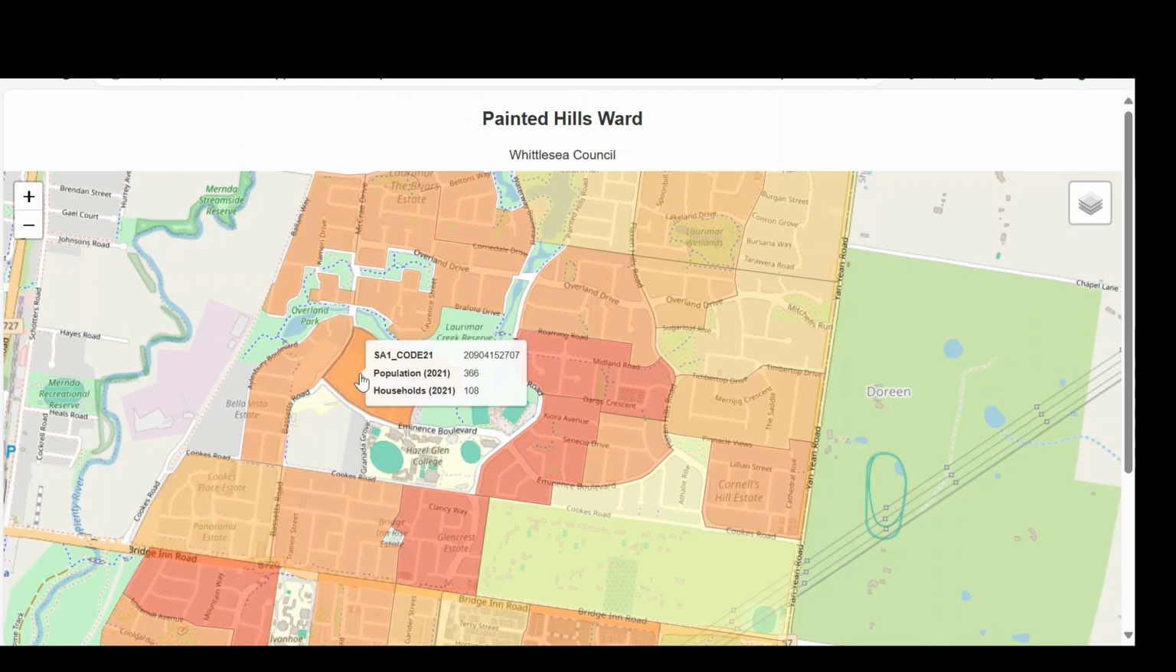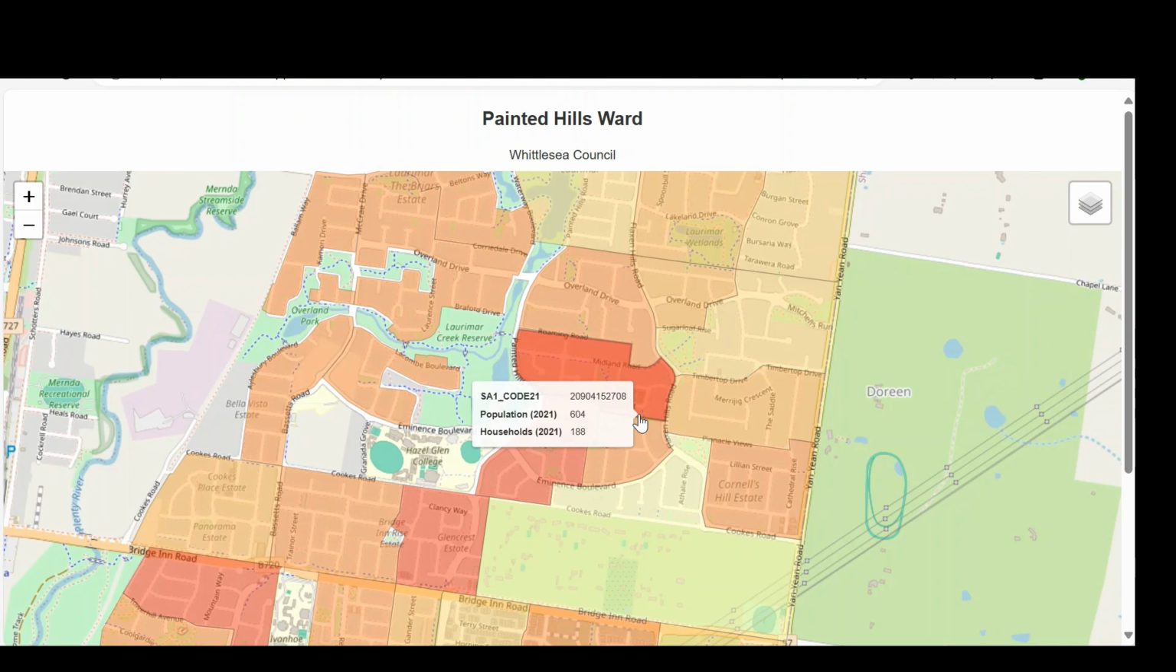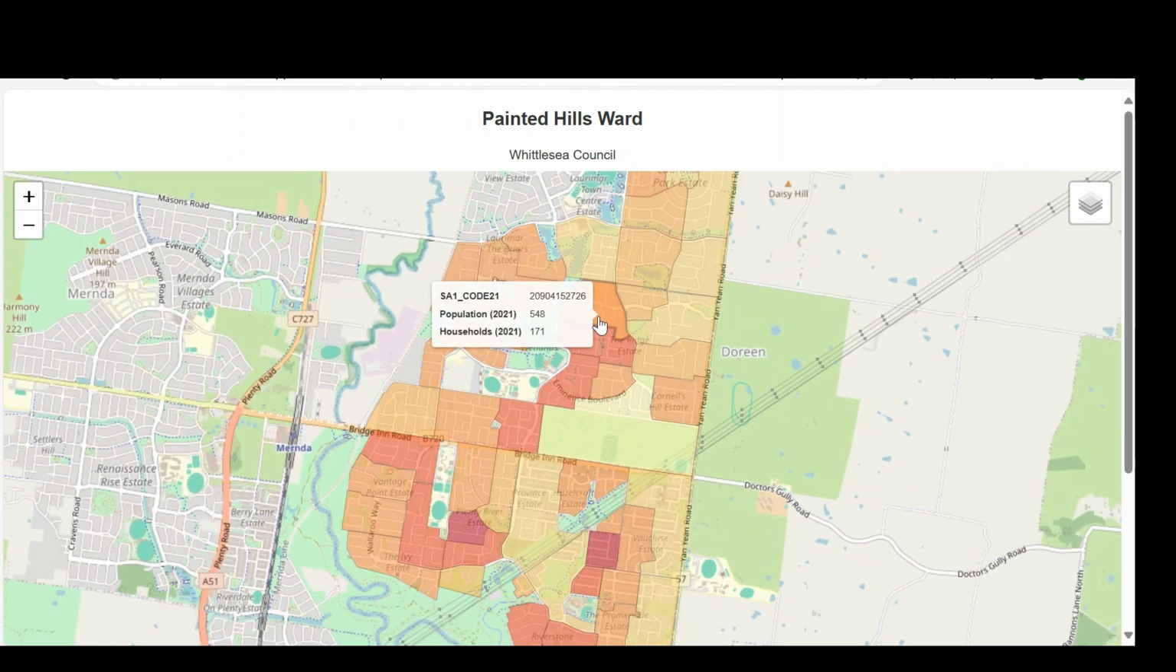So this is a useful layer for planning your letter drops or potentially how to prioritize your time for door knocking and visits. The deeper the colour is, the more dense the population. So you'll be able to cover or meet more potential voters in these darker coloured SA1s.